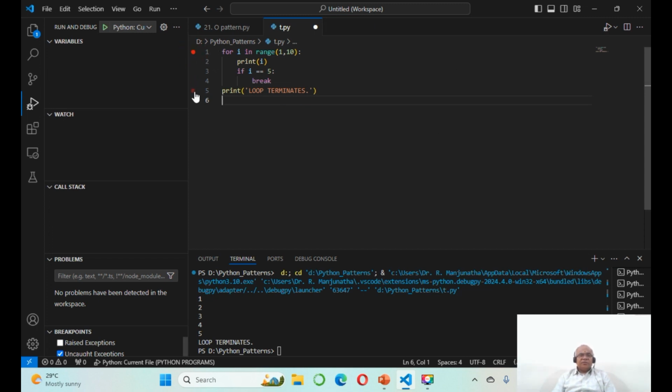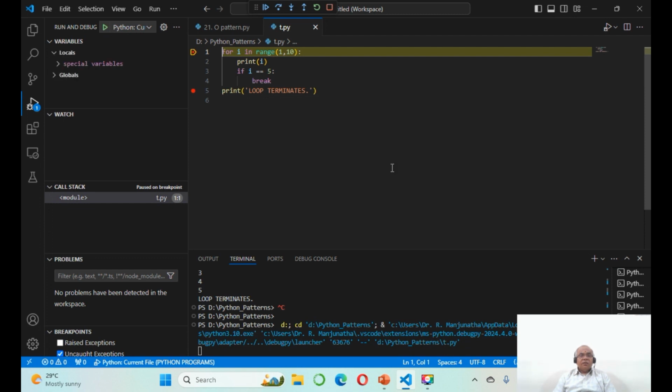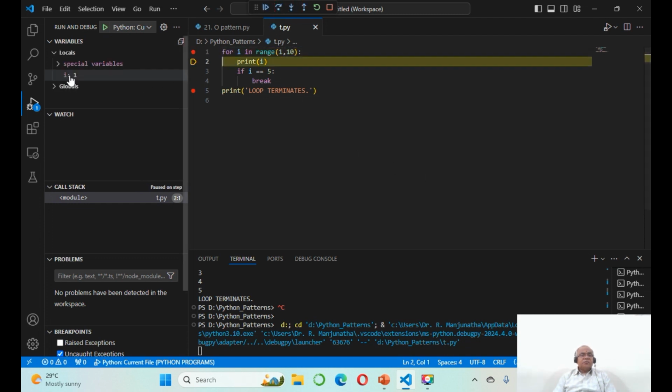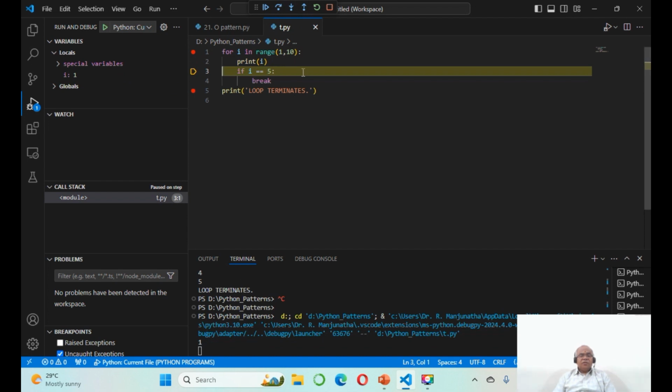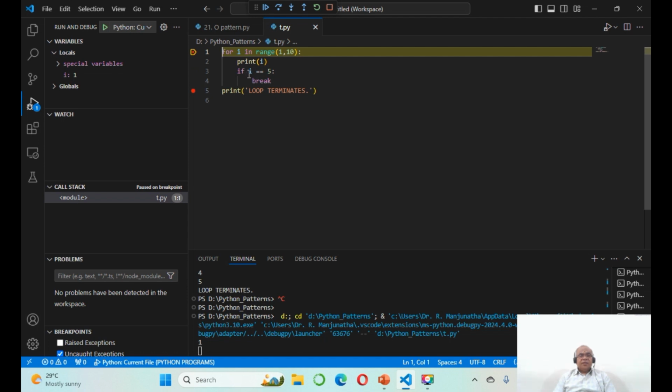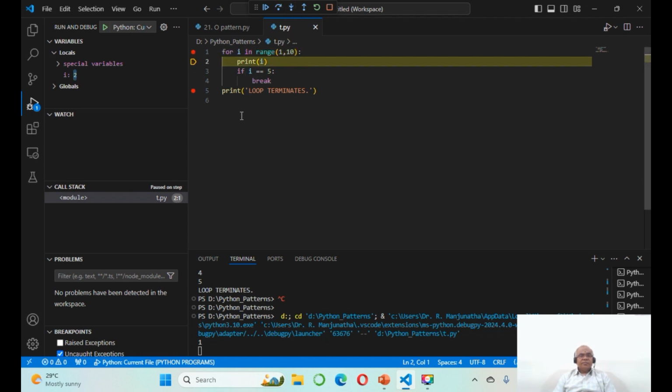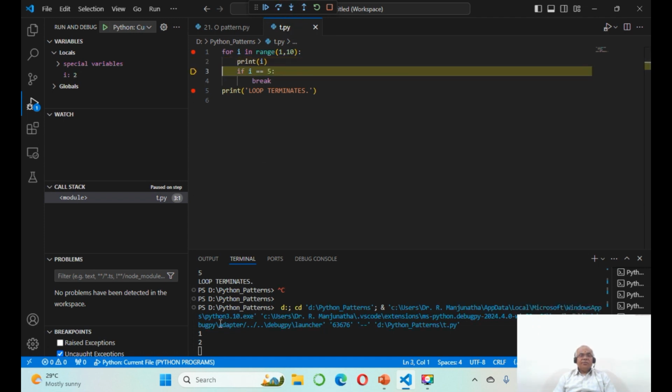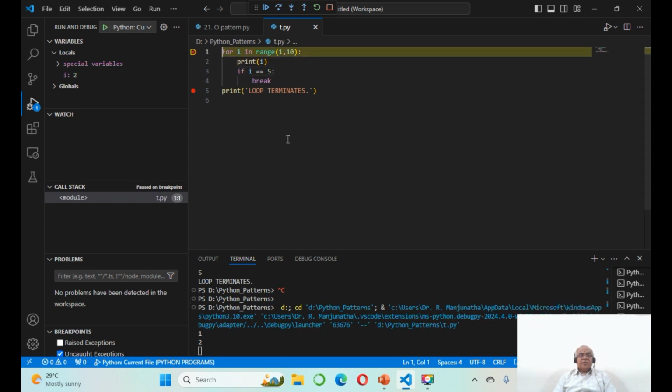Now we apply the breakpoints here. Now we will try to work it out. So first I will debug the Python file. First it will take the initial value of I as 1. So print 1. Then is 1 equal to 5? The condition is false. So then it goes back. It takes the value of I as 2. Is 2 up to 10? Yes, print 2. Is 2 equal to 5? No, it skips that break statement and goes back.